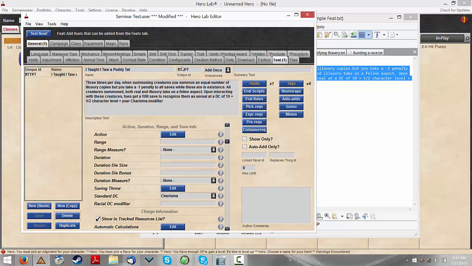Unique IDs are sometimes hard to give good ones to. You generally want it to be clear enough that you can understand what it is when you're looking at the unique ID. So ITTP probably wouldn't be my first pick, but I understand. But if you don't already know about the existence of this feat, you might not get that. All right, so we've saved this.